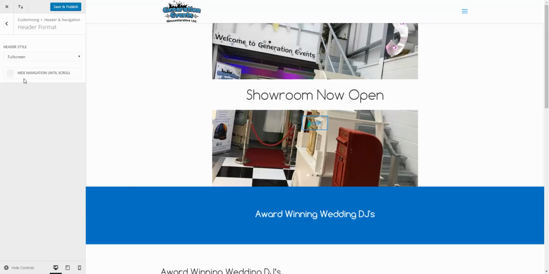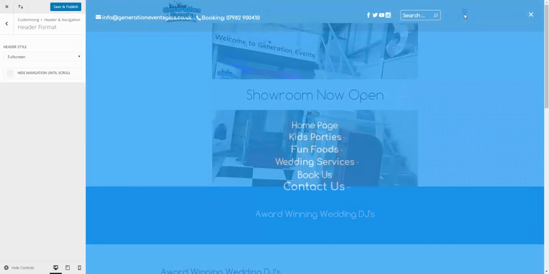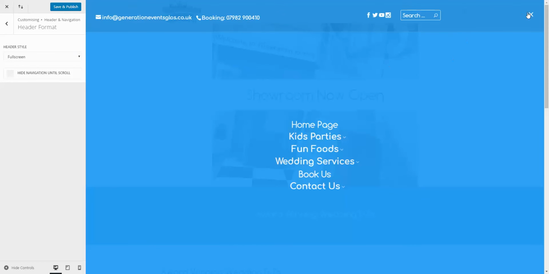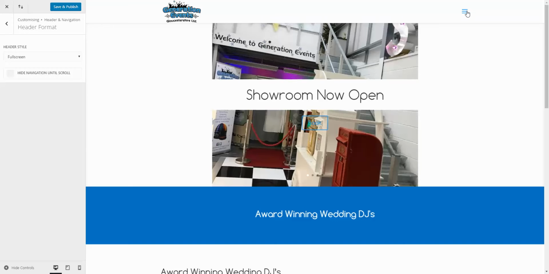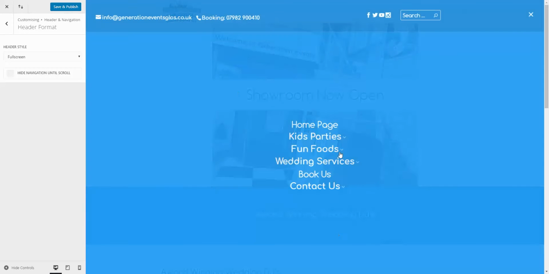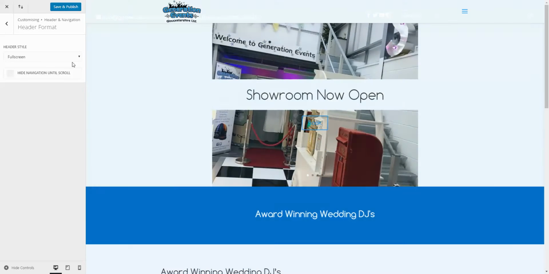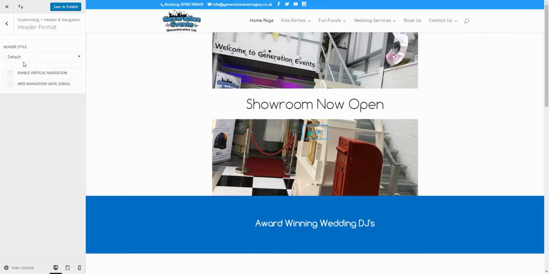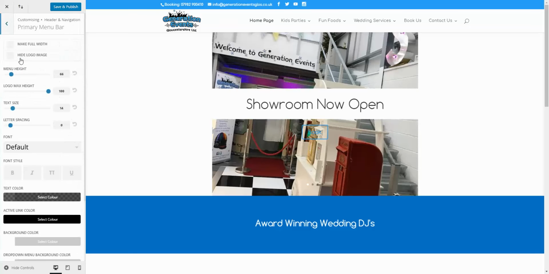or you can have it so it's full screen. So now you've got a logo here, and when you click onto these 3 lines here, it brings up a full screen menu. So there's a couple of different built-in options that you can use. Currently you're on the default, which most people will use. Let's go down to primary menu bar.